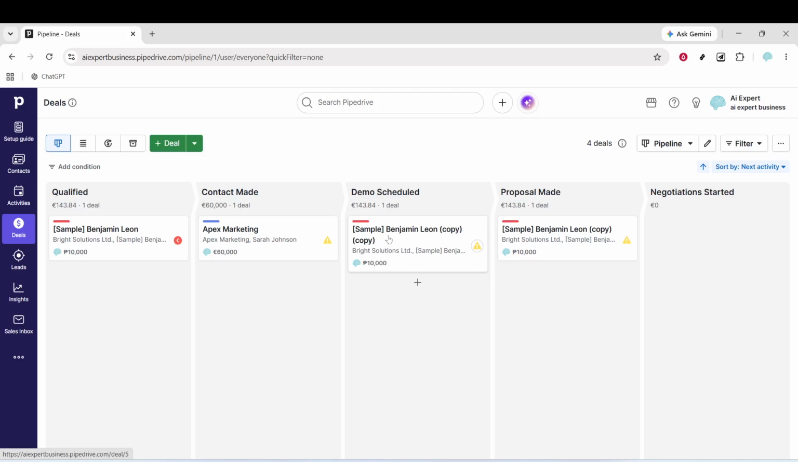One last tip before we wrap up. If you have a lot of deals on screen, make sure you're not accidentally dropping a card into the wrong column. The visual feedback is pretty clear, but it never hurts to take that extra second to verify. In my experience, the biggest mistake people make is dragging too fast and landing on the wrong stage. So just take a breath, line it up, and let go.